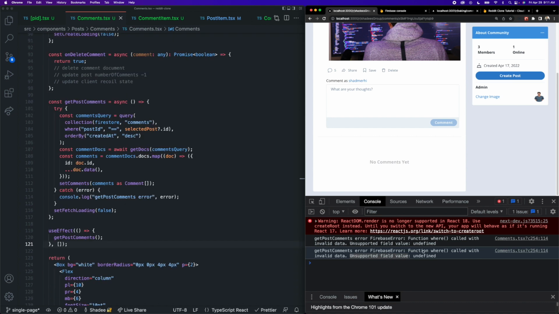Okay. All right, so I think what's happening here is it is trying to make this query here, but our selected post ID is undefined on the first render of this component because we do need to go fetch that from the database and actually populate state. So there is a moment where the selected post is null and the ID is undefined.